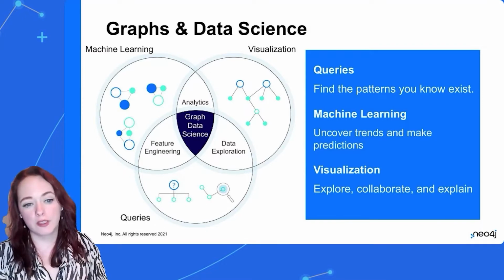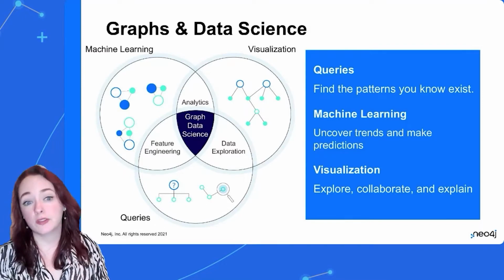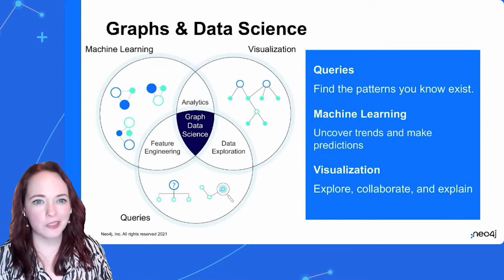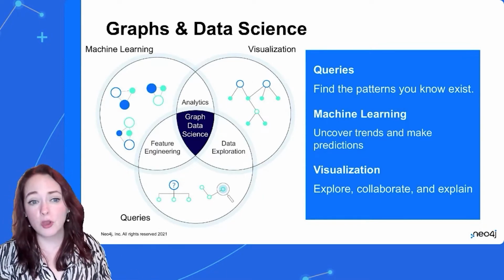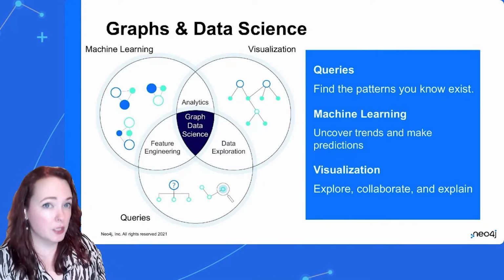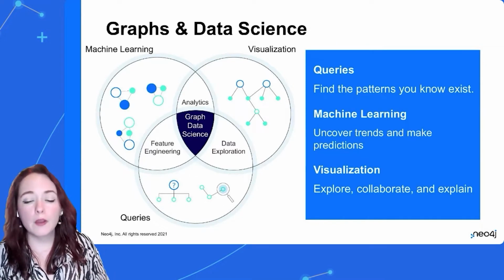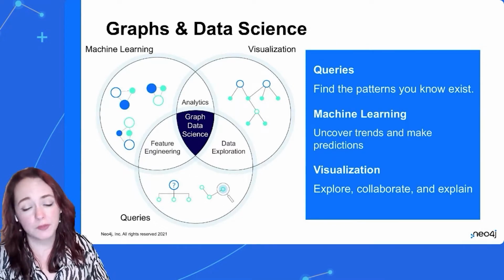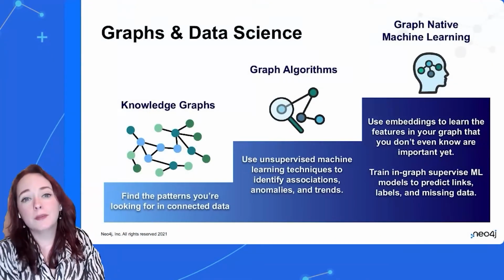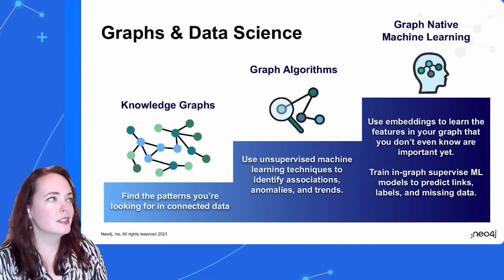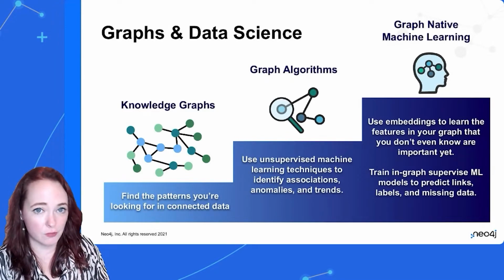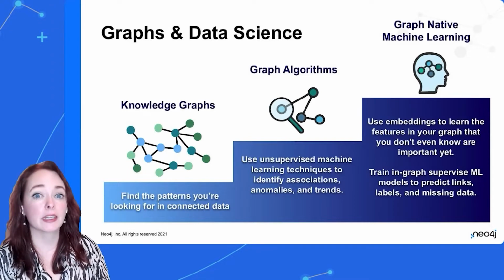And so if you take all of this together, queries can be used for data exploration. They can be used for feature engineering. Machine learning algorithms can generate really useful features or be used for analytics. And visualization might be how you explain your analytics dashboard or how you interact with your data to explore it. And all of that together is graph data science. When we talk about how you actually do graph data science, we really think of it as a series of steps. The foundation is representing your connected data in a connected shape.